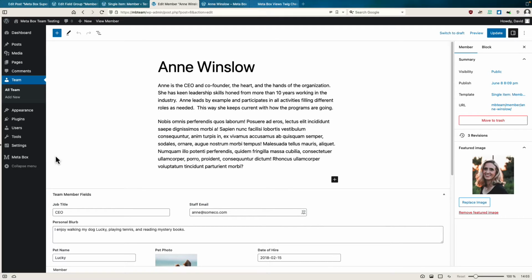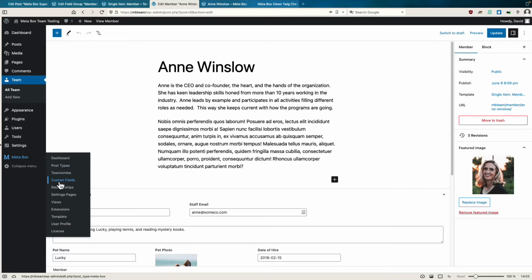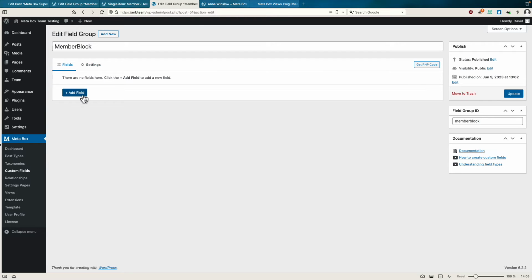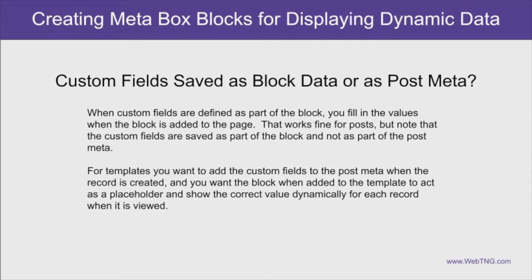When you create a MetaBox block, you go to the custom fields area, and you see I've started one here. It used to be that the only way to create a MetaBox block was that you would add the fields here, and the field set would be part of the block. When you wanted to add the values to the fields, you would do it when you added the block to the page and filled in the block options. Now the consequence of this is that the custom fields were not saved as part of the post meta. Instead, they're saved as block data.